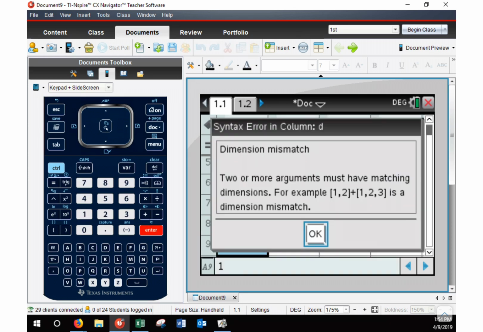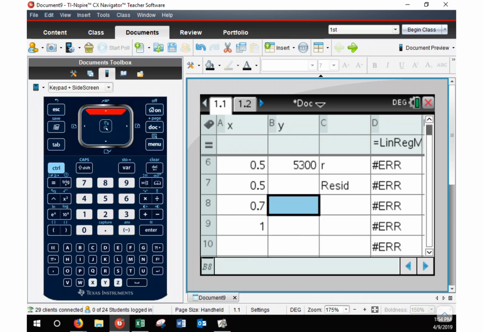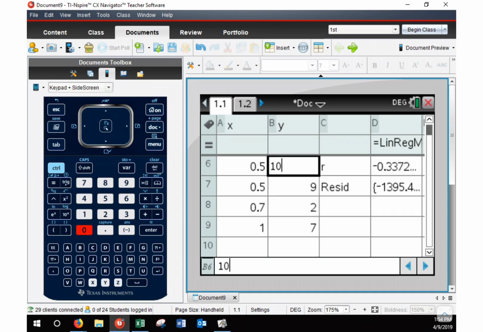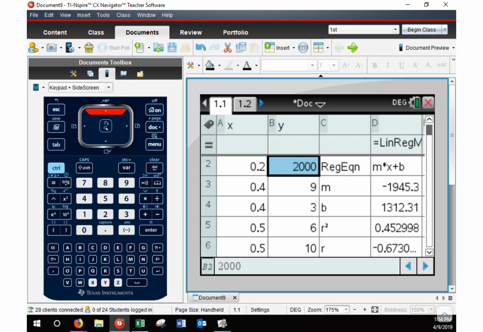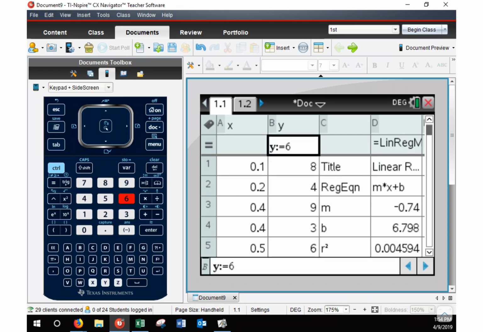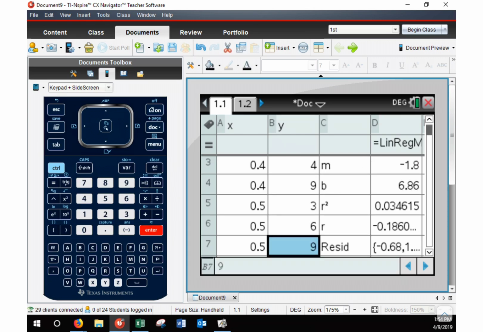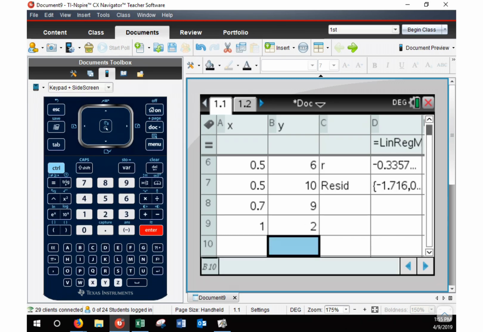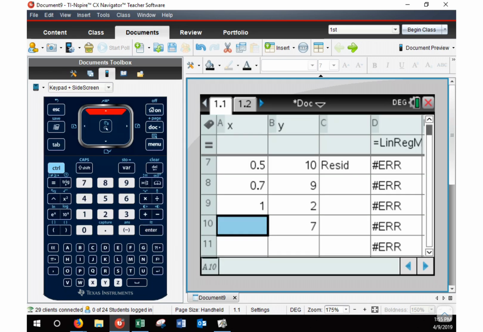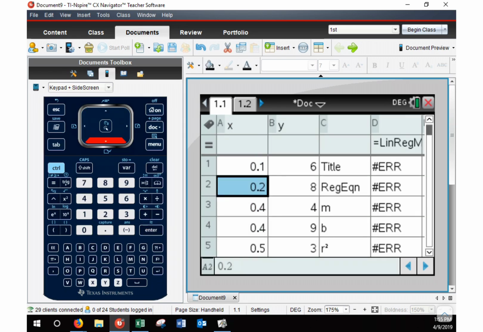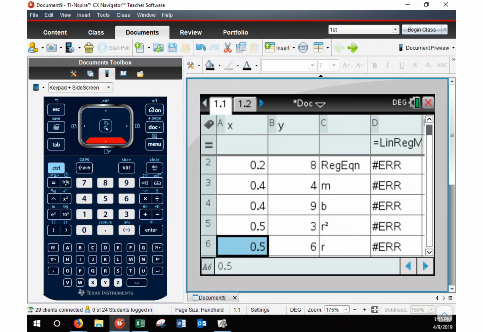See, now it pops up that, and that's because we don't have any other corresponding numbers right here. It doesn't like that. But if we just put them in, we can easily fix that problem, because we have more numbers in this. Whoops. Did I skip one? 6, 8, 4, 9, 3, 6, 10, 9, 2, 7. So what did we miss here? 0.1, 0.2, 0.4, 0.4, 0.5, 0.5, 0.5, 0.6, then 0.7.